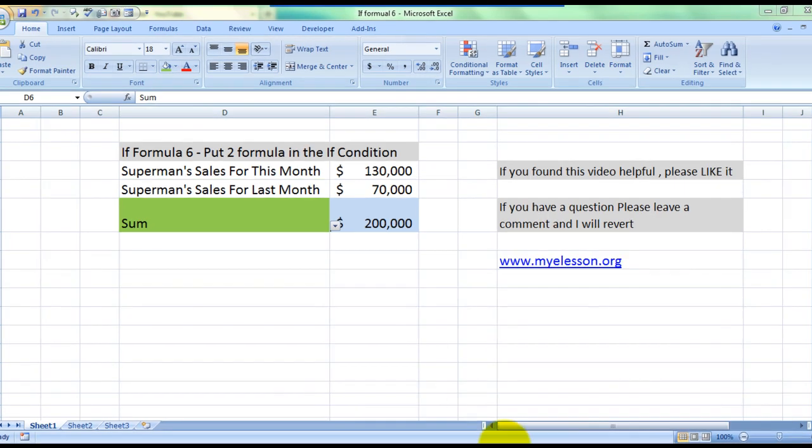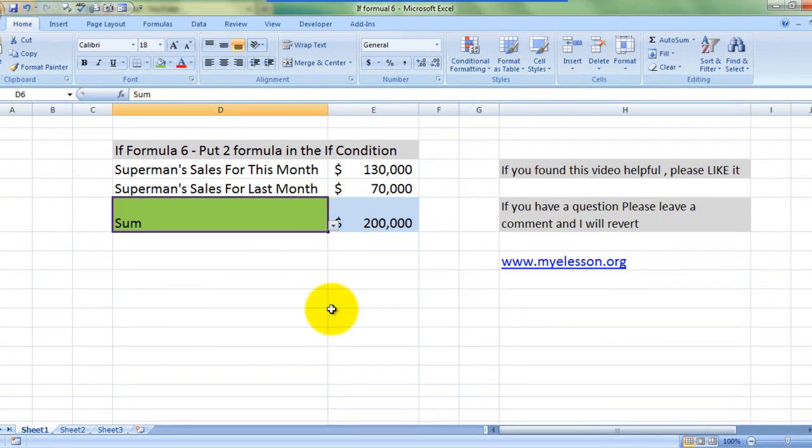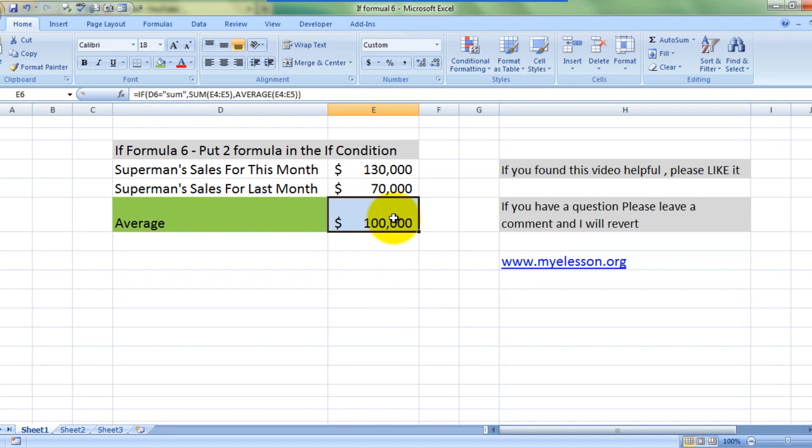Let me show you what I'll teach. Okay, here we see sales of Superman for this month and sales of Superman for last month. So this is showing a sum. So here is a total of these 2 months. Now I click on average and it is showing me the average. Now this is pretty easy, but how did we do it? We actually did it using the if formula. Now that is different, and that's awesome.